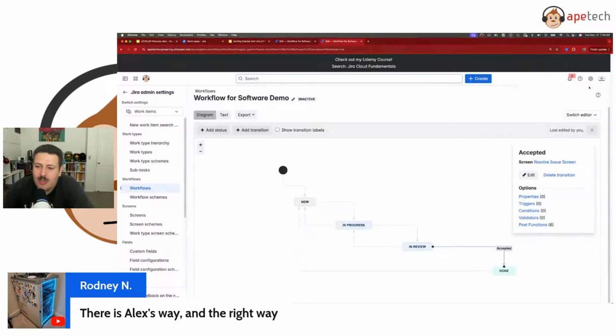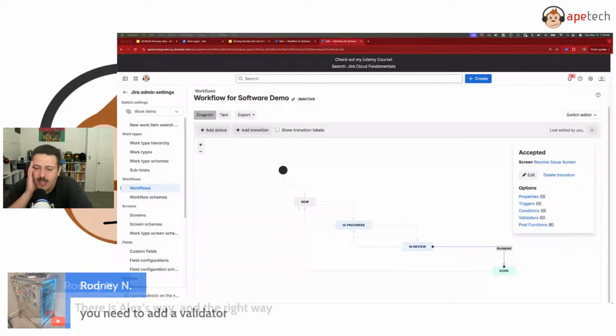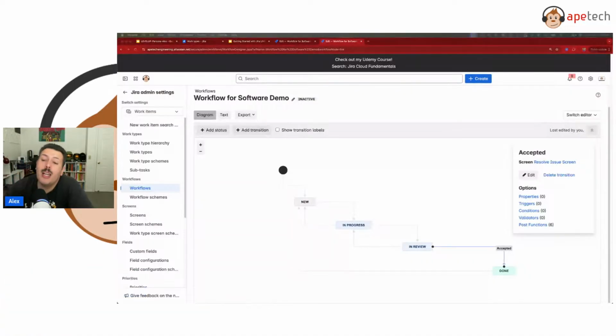Do not do both. Do not do the post function and the screen, because what's going to happen is the user is going to be prompted with the resolution. They're going to pick a value, whatever value they pick, and then it's going to go to done. Then the post function is going to trigger and it's going to override what you just did. Also, Rodney, I was telling you this last week. I tested this, and you do not need a validator for resolution. Resolution will not let you leave none, so it will kind of self-validate itself.